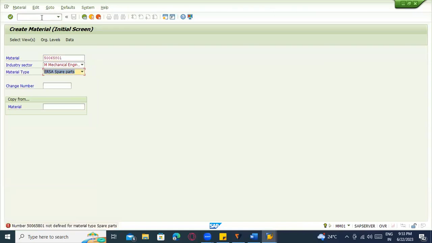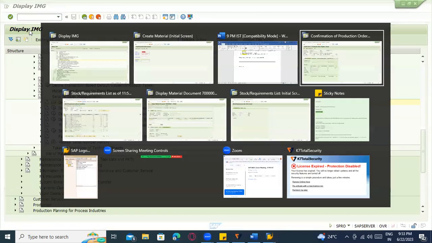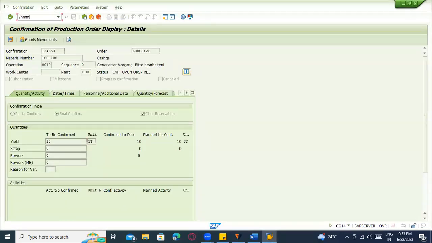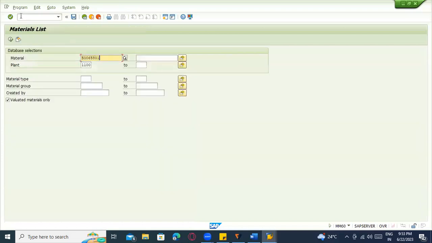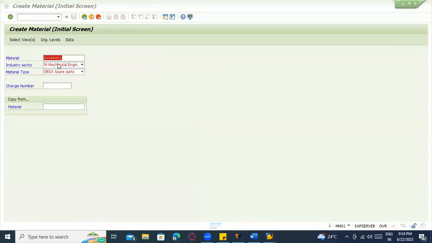Not to define the material type. There is maybe a numbering issue. Let's see whether the material is created or not first. I'll go to MM60 and enter the material number. The material number is not created. Okay, no problem. I'll just create one more.